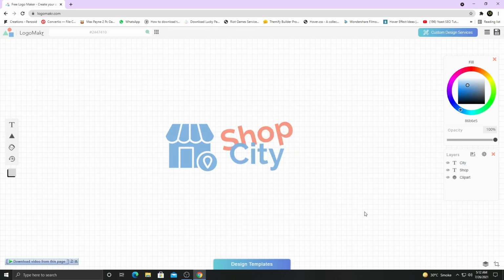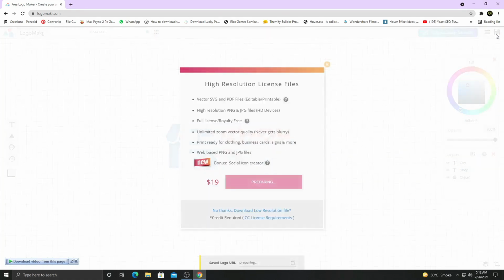Awesome. Our logo is ready. Now to save your logo on your computer, click on the save icon on the top right corner. If you need a high resolution file with license, you need to purchase their premium plan. Their premium plan has some cool benefits too. But since I told you that you can make it for free, click on this link here.